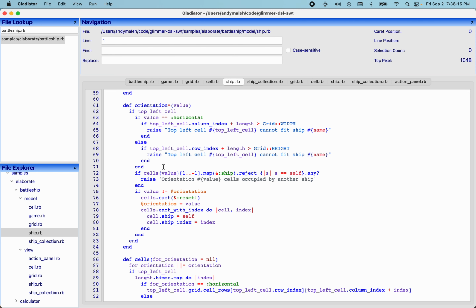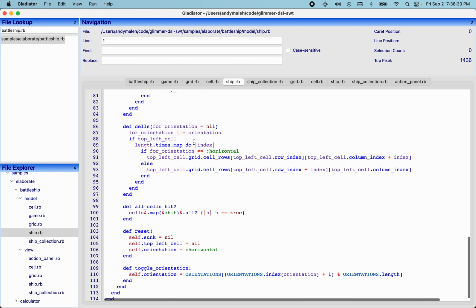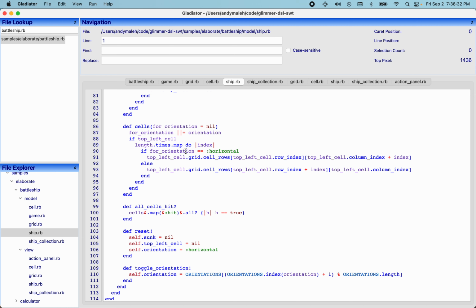Here you can change the orientation of the ship, and when you change it, it'll take care of changing the occupied state of all the different cells related to that ship. It'll do that automatically. So again, that's a benefit of the model layer. And also it's a benefit of how the model layer in Glimmer DSL for SWT applications is cleanly separated from the view. You can encode all of those rules here, and you can even write automated tests for them without worrying about widgets or view controls.